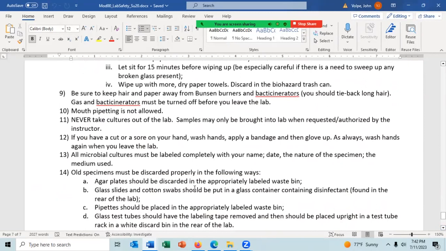Never take cultures out of the lab. I think I did mention that. All cultures should stay in the lab and never be brought out. I mean, you have to get authorization if you want to bring in a culture to the lab.